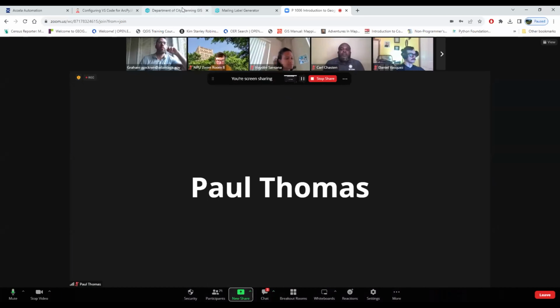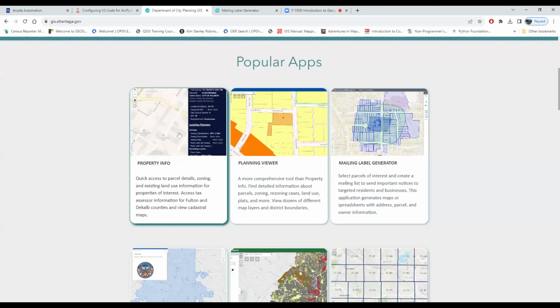So I'm going to talk a little bit about a couple of the applications here. And as Paul mentioned, we'll talk about property info and planning viewer, and kind of go over the basics of how do you actually navigate a web application? What are the elements of a map? How do you turn layers on and off? So we'll get to some of that more basic stuff in just a few minutes here.